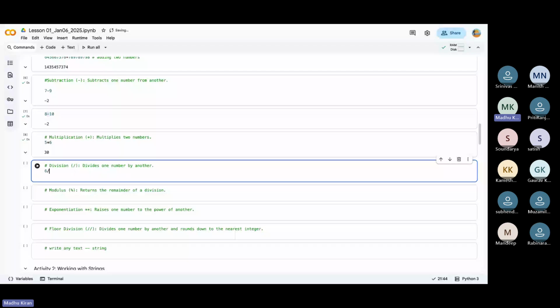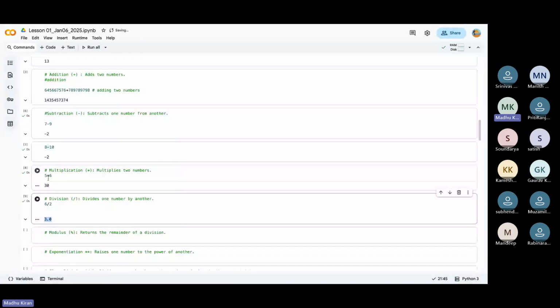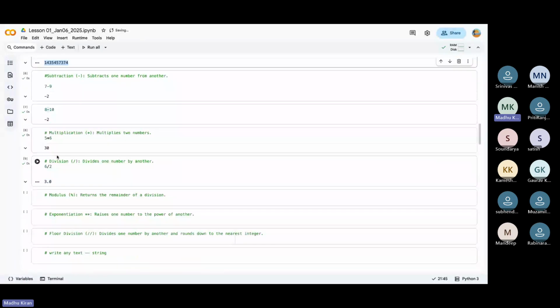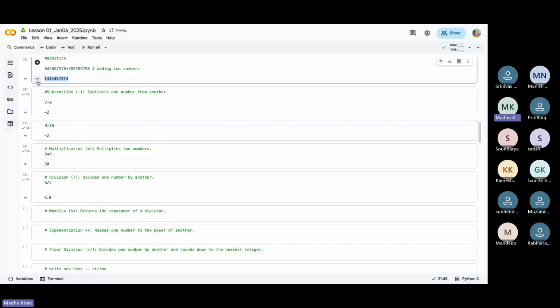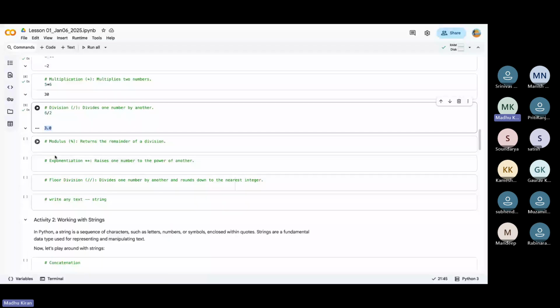But if you observe the output here, when we are doing the division, it's 3.0, right? Till here, when I was doing addition, subtraction, or multiplication, we got rounded-off values like 30. But when I have divided, automatically I got the output with a decimal point. We are going to discuss what that is in the third or fourth activity. For now, just observe this when we are using division.